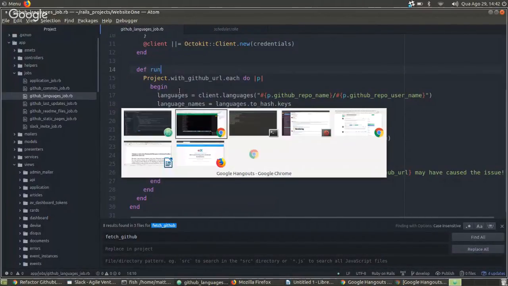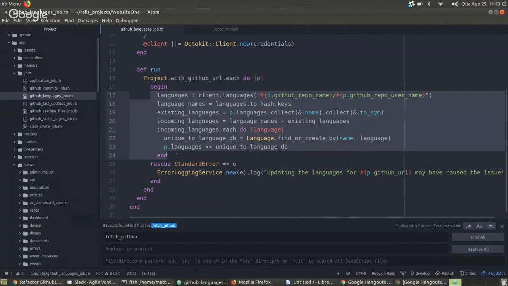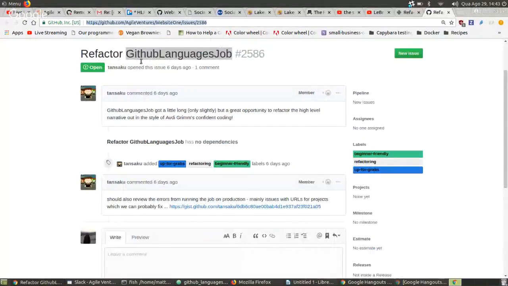So yeah, like you're saying, since run is not descriptive enough, we can make lines 17 to 24 be called from a function that's descriptive. Well, I don't think it's a matter of whether it's descriptive enough. Let's have a look at the ticket. I think the point was that it's getting too long. GitHub languages job got a little long, only slightly, but a great opportunity to refactor the high level narrative out in the style of Avdi Grimm's confident coding.